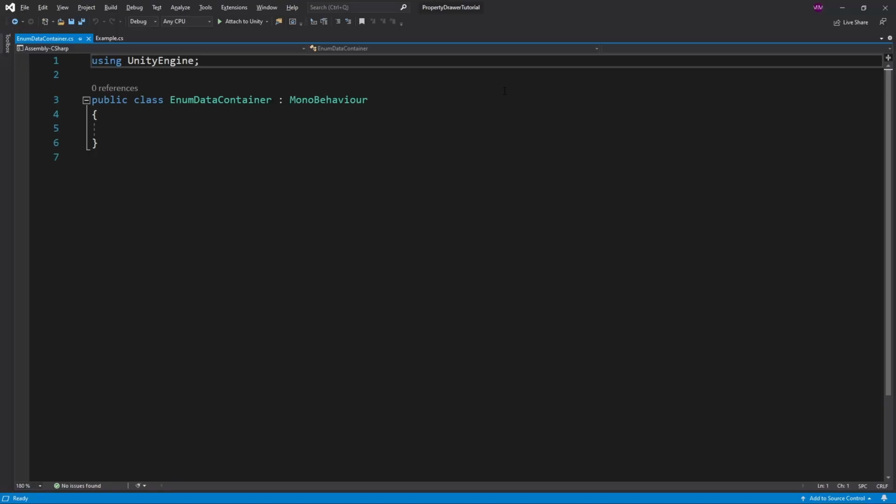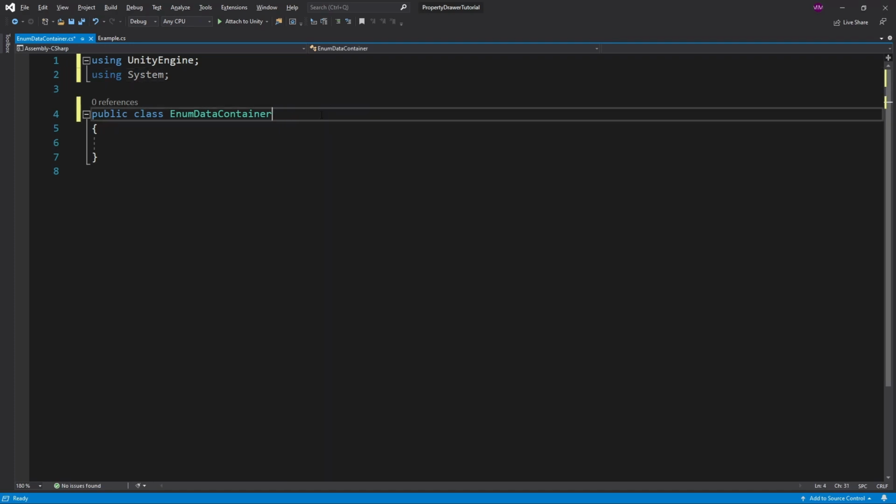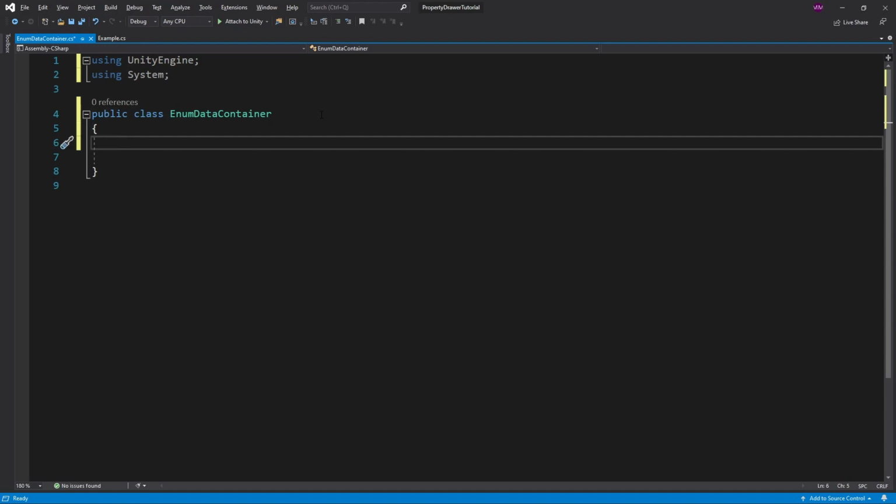So this is the class that we'll use in code and which will have its appearance modified by our drawer. First off, we'll just include the System namespace, as we'll need it in a moment. And let's also remove the inheritance. This class is meant to be the container of an array, so let's define one. We're actually going to make it private because we won't interact with it directly from the outside.